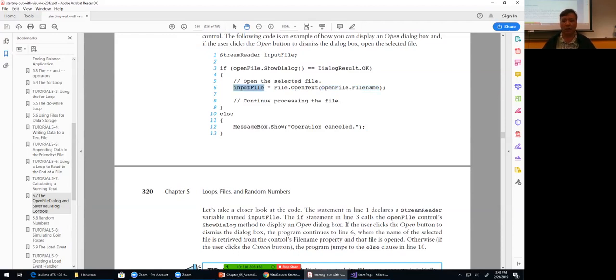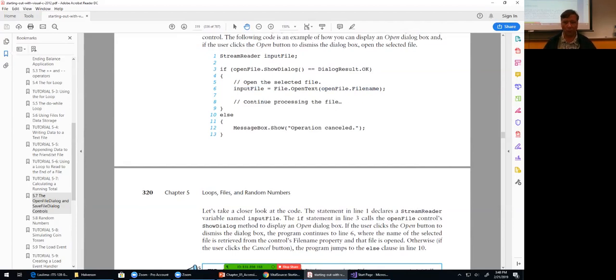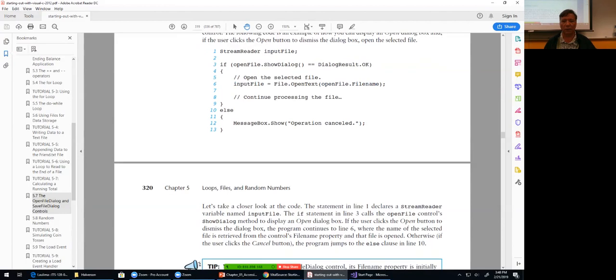And so now our input file StreamReader is connected to the file, and then we can go ahead and process this file. And of course, with this if statement, if you click cancel, then we're down here, and it says, okay, you canceled it or whatever.